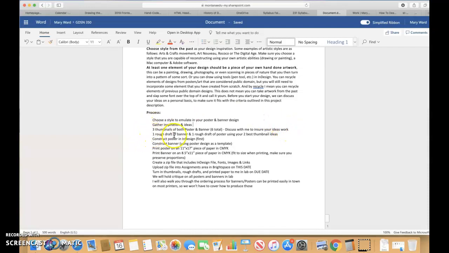And then I want a rough draft of your best thumbnail ideas. So 1 rough draft of a banner and 1 rough draft of your poster. And then we'll start with the construction of the poster first. And then after the poster is done, we will construct the banner using the poster design as a template. And then we'll print the poster on an 11 by 17 piece of paper in CMYK, so that'll be full color. Print the banner on an 8.5 by 11 piece of paper in CMYK.